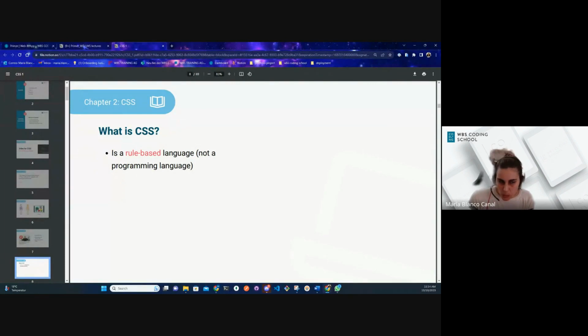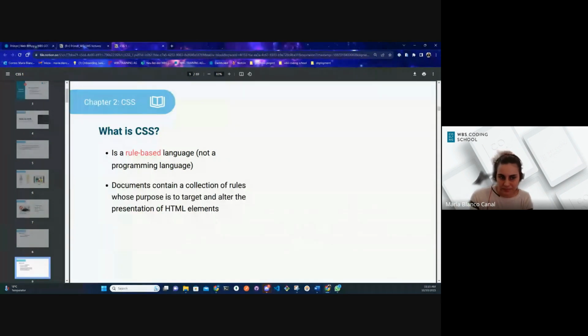So CSS, what it is. CSS is a style sheet language, right? It adds styles, but the fundamental of it is a rule-based language, not a programming language. In the same way that we said HTML is not a programming language because it's just a markup language, this also has no logic in it. It's just rules. So with CSS, what you are going to be doing all the time is just establishing rules of the style that you want to give the HTML elements.